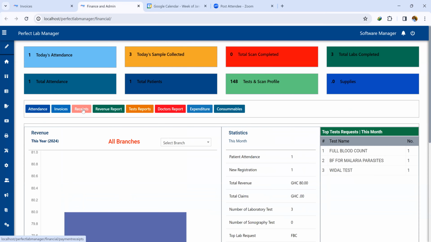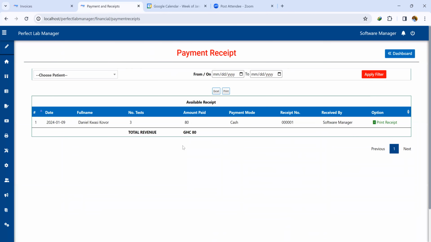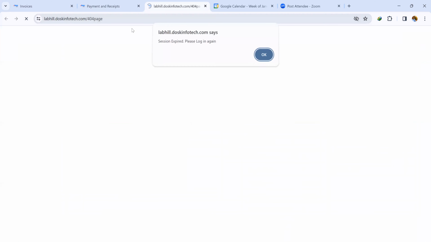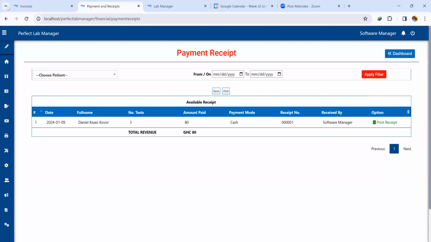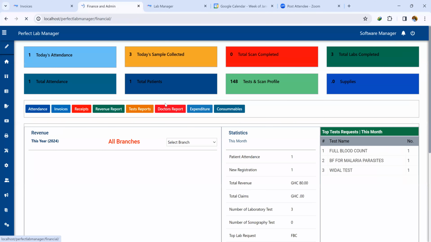We're looking at our receipts, just the same. We could choose the patient and then we filter by the patient. We have the patient information. This is it, the amount the person paid, the payment mode, the receipt number, who received the cash, and then if we have to print the receipt again at any point in time, we can come in and print the receipt at any point in time. Right, so let's do this. And then let's go back to the dashboard.